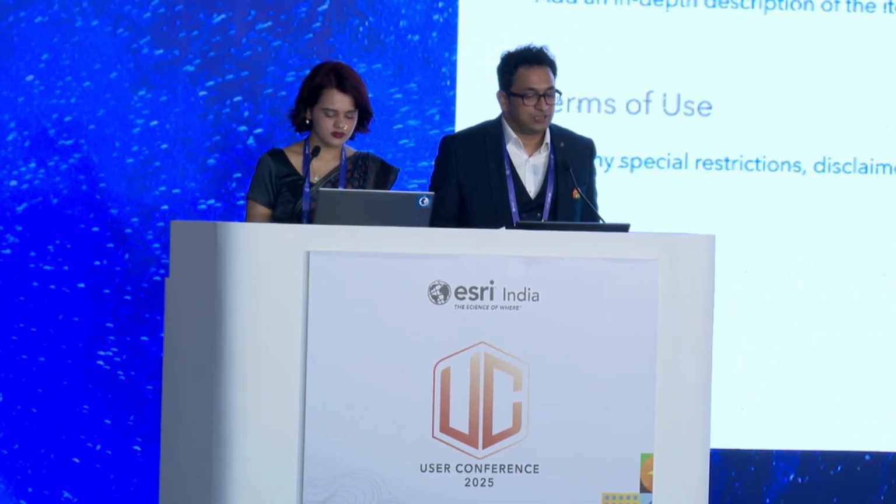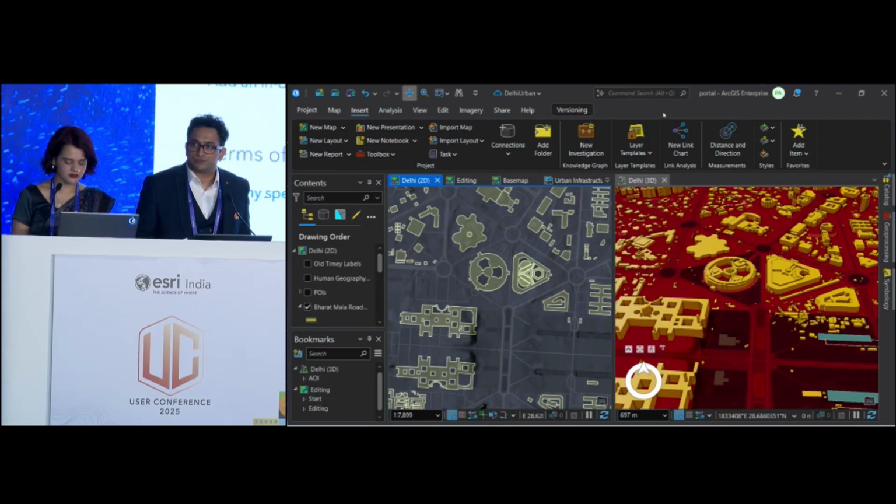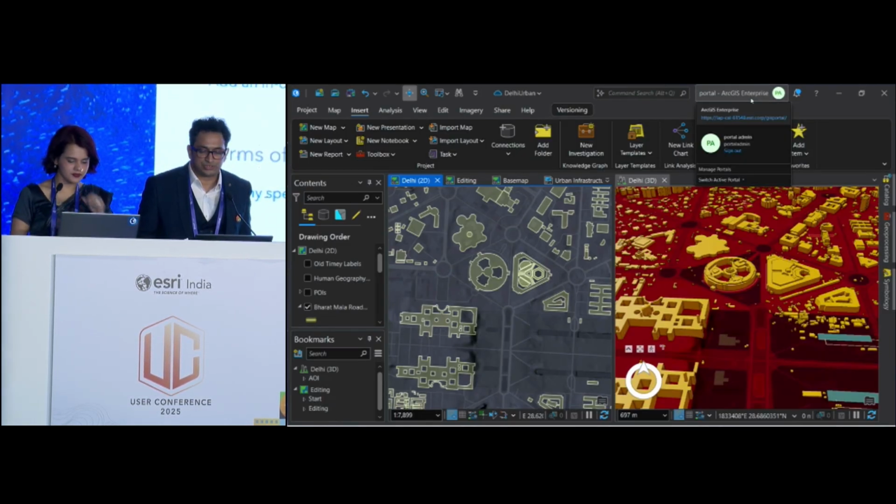The interface that you're seeing currently is ArcGIS Pro 3.5 with a modern ribbon-based interface. So it supports 2D, 3D, and 4D analysis and visualization workflows. So here, as you can see, I have logged in as my ArcGIS Enterprise user.